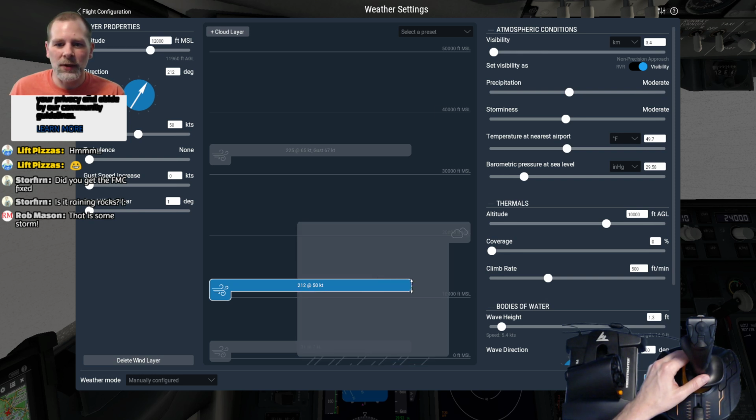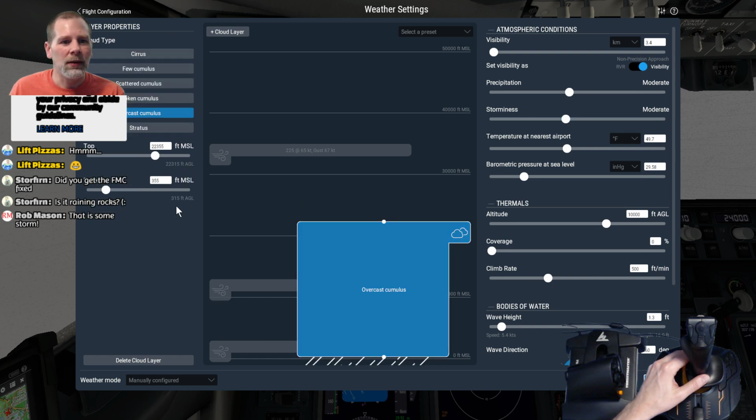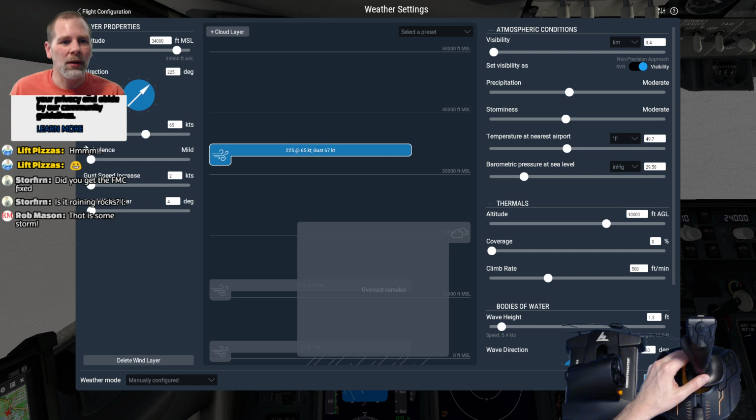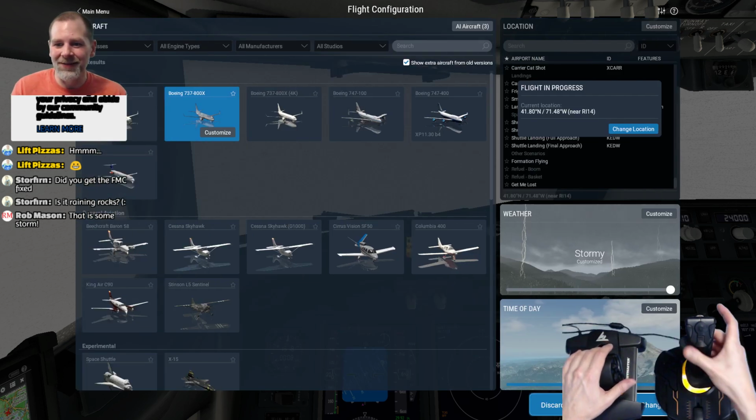We need to. Can we turn this down? Can we do that? Gust speed, increase speed. There we go. Okay, there's the speed on that. Turbulence none. What are we hitting then? This turbulence mild. So I mean that shouldn't be too bad. 65 with only two knot gusts. That shouldn't be too bad. Okay, let's see if this is not going to kill us.